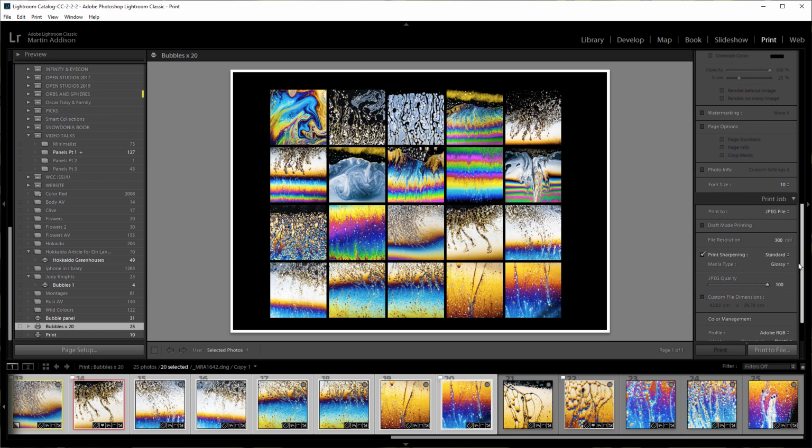Various options down here. File resolution defaults at 300 ppi, so it's best to leave it at that. Print sharpening, I leave print sharpening on. You have the option of low, standard or high. I will leave it on standard. It never over sharpens it, but it keeps it nice and crisp. And media type, it doesn't make a lot of difference. I leave it on glossy.